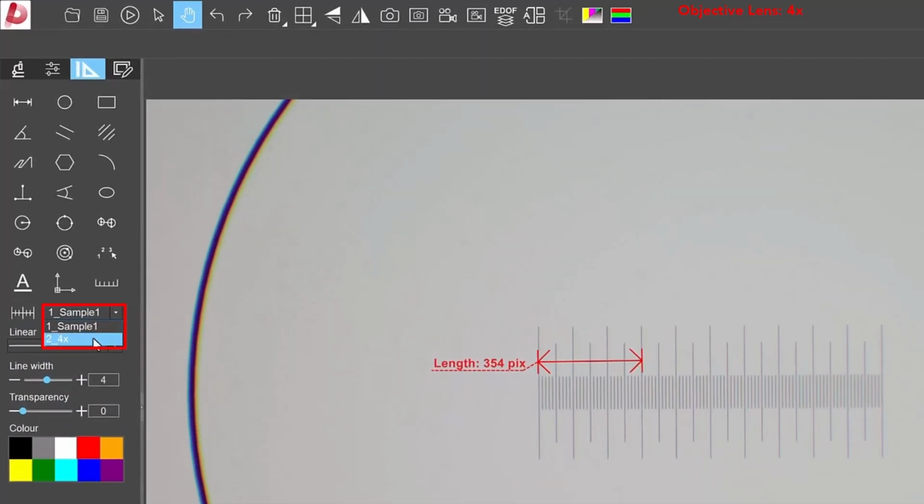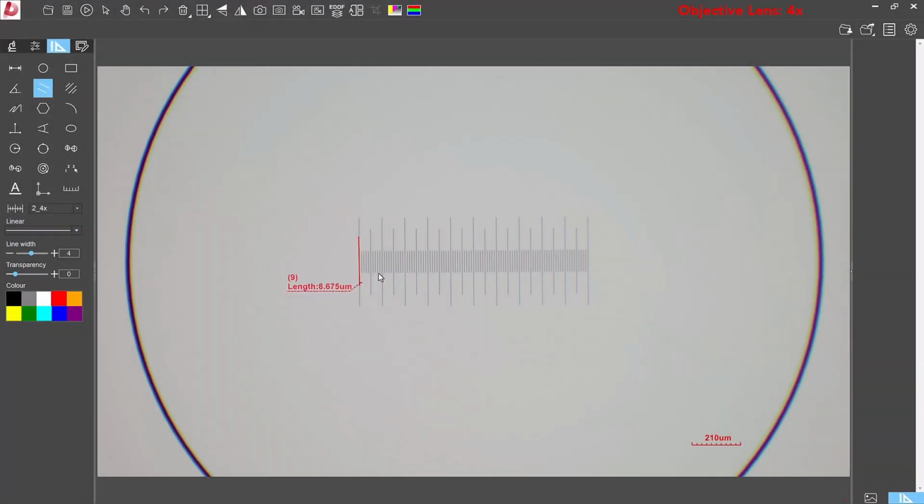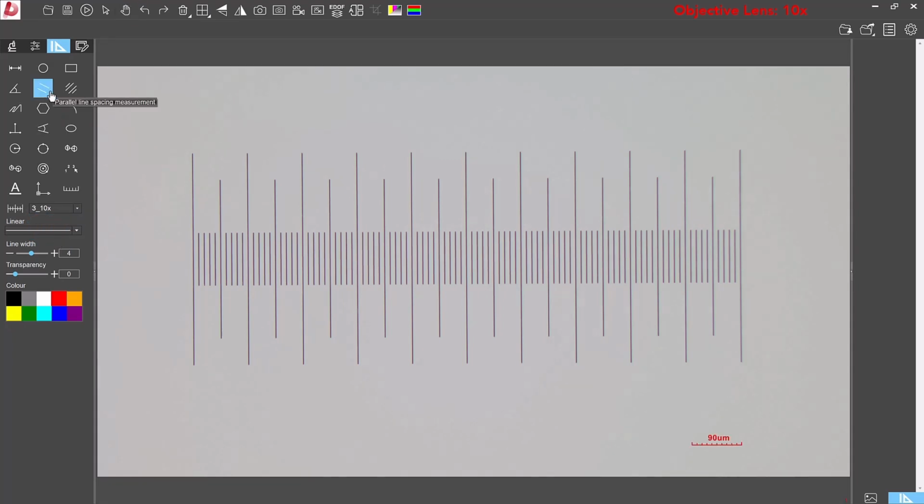Select the 4x calibration ruler to perform accurate measurements. Click Calibration. Select a measurement and input the actual value and unit. Save the calibration. Choose the 10x ruler for inspection and measurement.